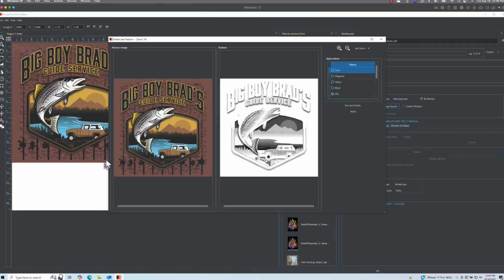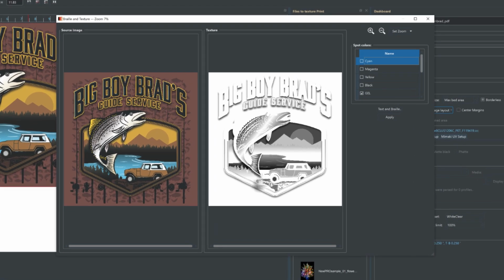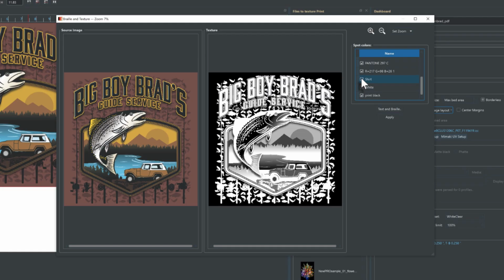Okay, once we have generated the texture based on all the spot colors, and they're all on right now, what I want to do is turn on and off spot colors until I get the look of what I want elevated in this image. Now over here on the right is a real-time update of the actual texture that's going to be built from this graphics file. So what I'm going to do is start turning off some of the spot color layers until I get to the place I want.